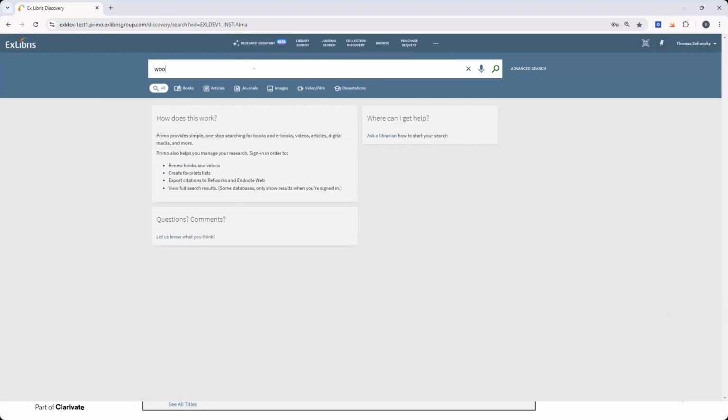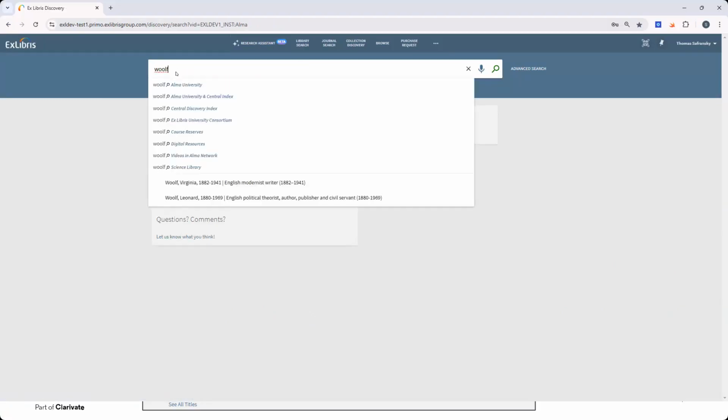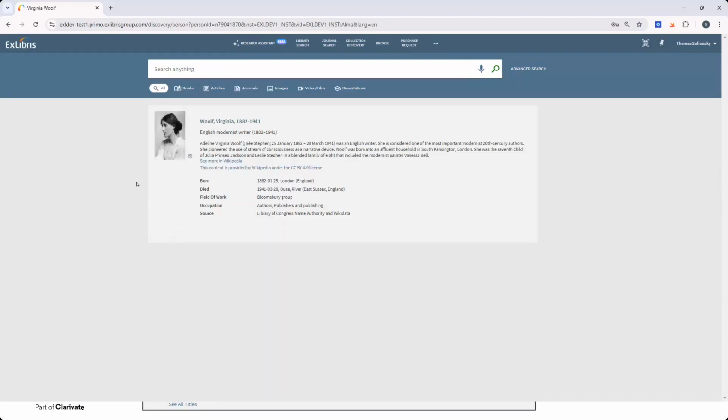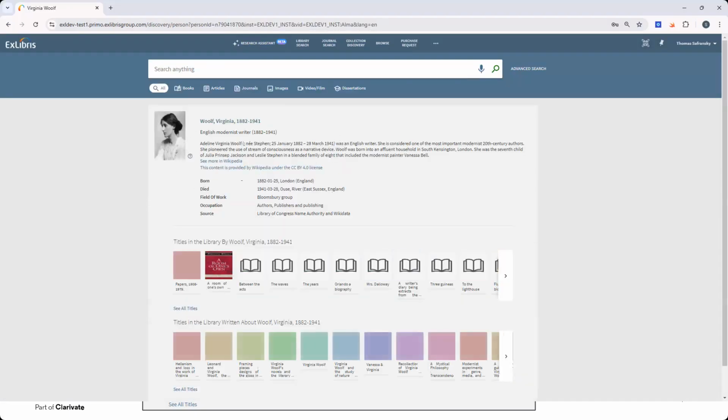I'm going to type Woolf over here, and I will be getting two suggestions. One is for Virginia Woolf, and the second for Leonard, her husband. Obviously, if I go to one of them, I will see the other because they are connected. We'll go to Virginia, and over here we can see the description about Virginia.